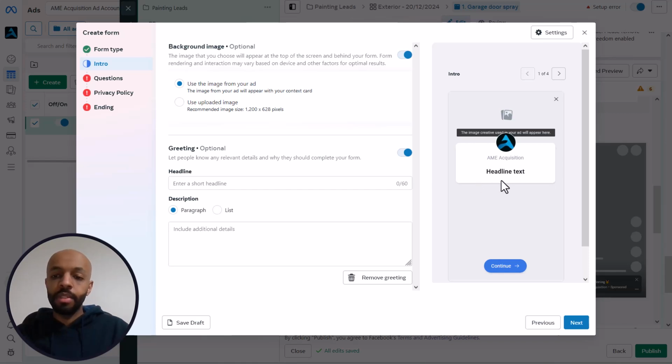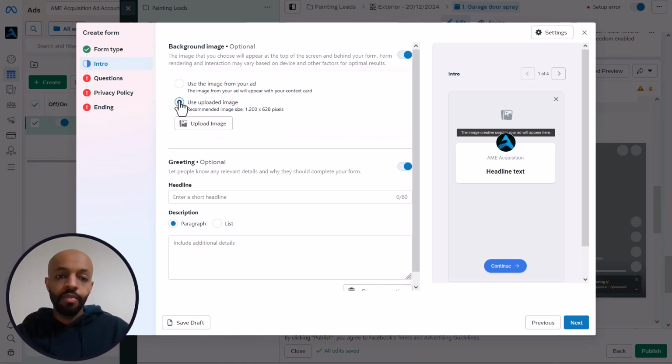So this is what the form is going to look like, and this is where the image will be. So you can just upload an image from here, and I'm going to show you what it looks like after it's uploaded. But pay attention to the dimensions. It has to be 1200 by 628. So try to find an image of that size of yours.